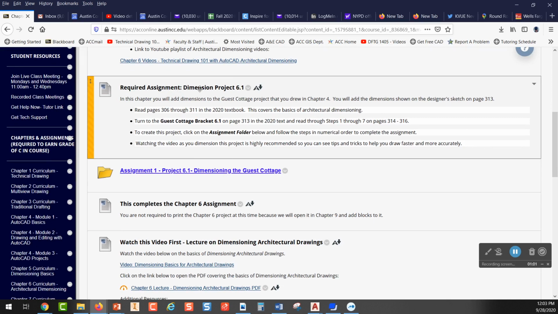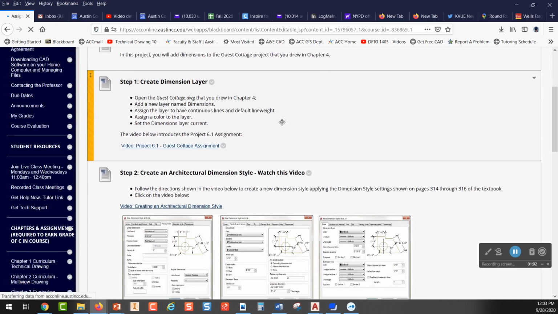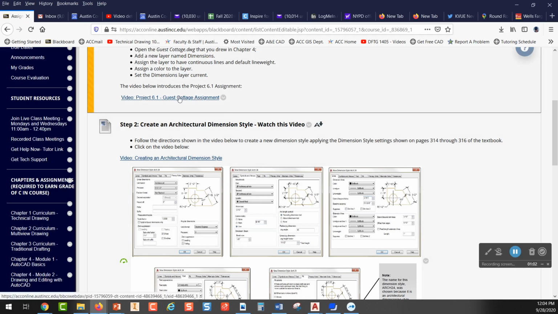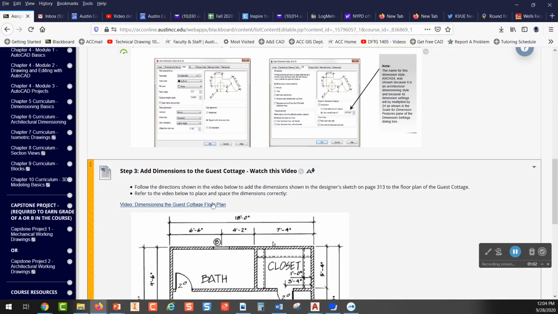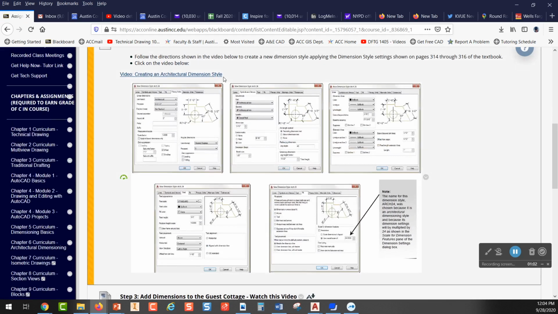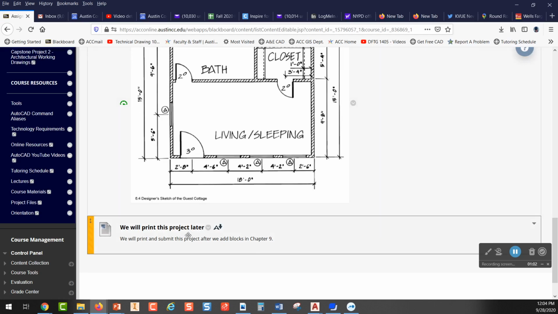Then you have an assignment. It tells what to do. You're going to read through 306 through 311, and then it's going to tell you how to put all these pieces on. But mainly you're going to pick right here on the assignment folder. There's a video for the Guest Cottage assignment right here. Then there is a video on dimensioning the Guest Cottage, and a video on creating an architectural dimension style. So you have videos for everything you need, and it says we will print this later.